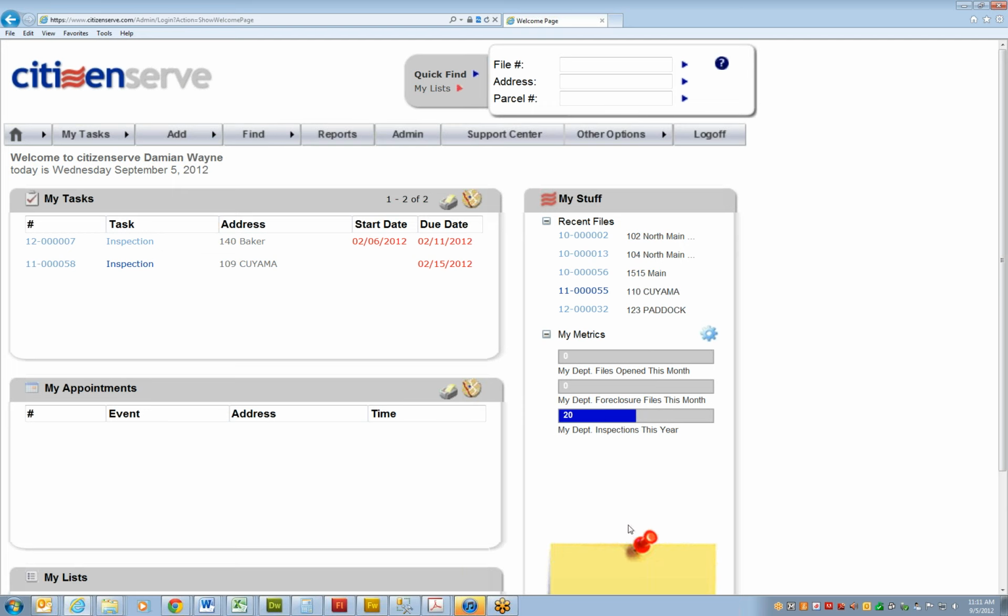So I'll start out by putting in a new case, and we'll walk through how to do it if someone calls up with a complaint, or if you're an inspector plugging in a proactive complaint. We'll put it in, and then after we do that, we'll go through the inspection process. So to add a new complaint, I'm going to come up here to add and select code compliance case.